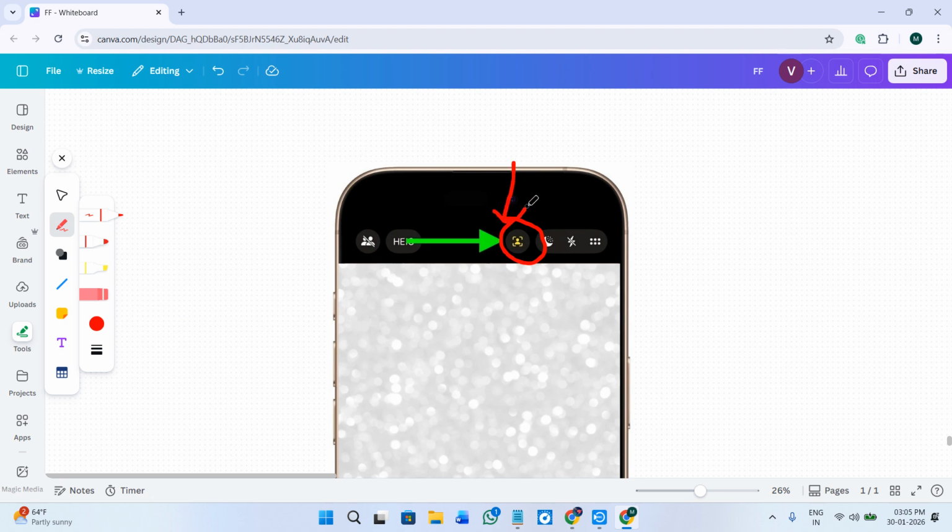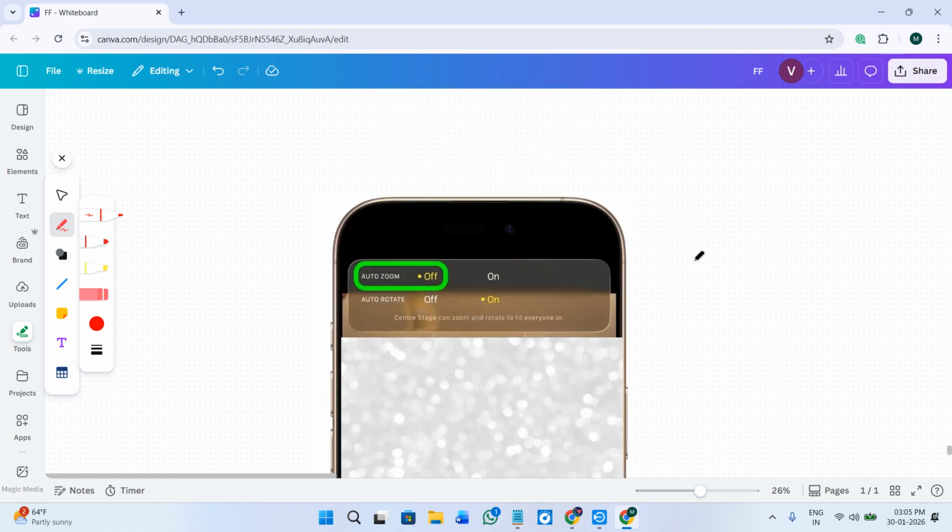After tapping on this particular option, you are going to see the auto zoom option available here. If it is turned on, you just have to tap on it in order to turn it off. And after tapping on this icon once, you will be able to turn it off very easily.